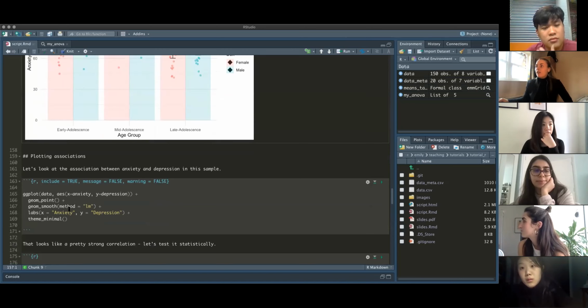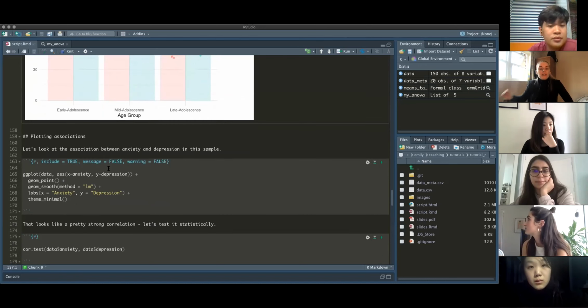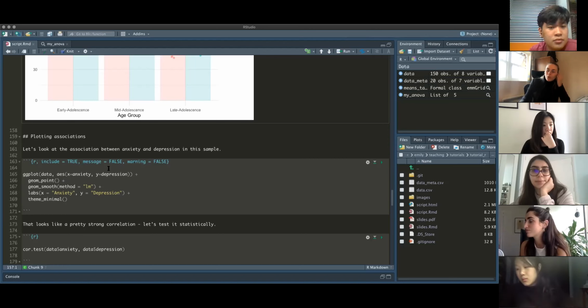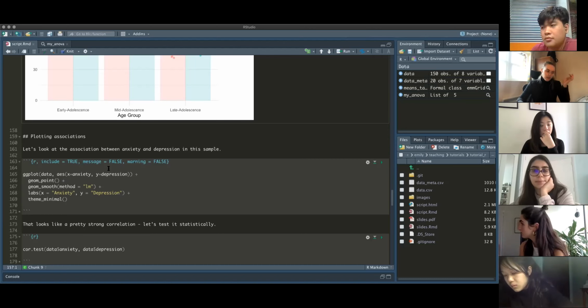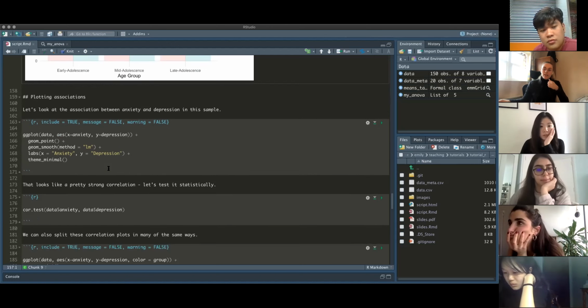Cool. Okay. Now there's just one more type of graph that you might do. Well, that's not true, there's probably a lot, but one of the other major ones is plotting associations. So we've looked at plotting means of different things with dot plots and bar charts. Now say we want to look at the association between anxiety and depression in the sample.